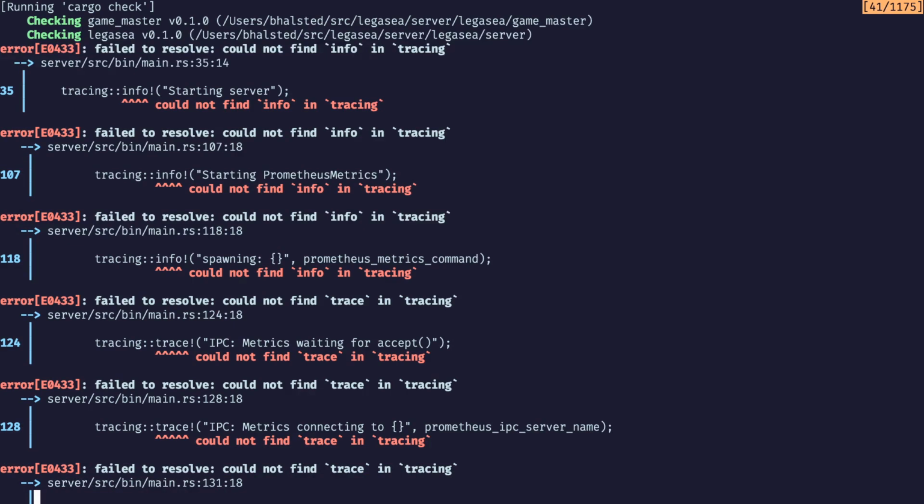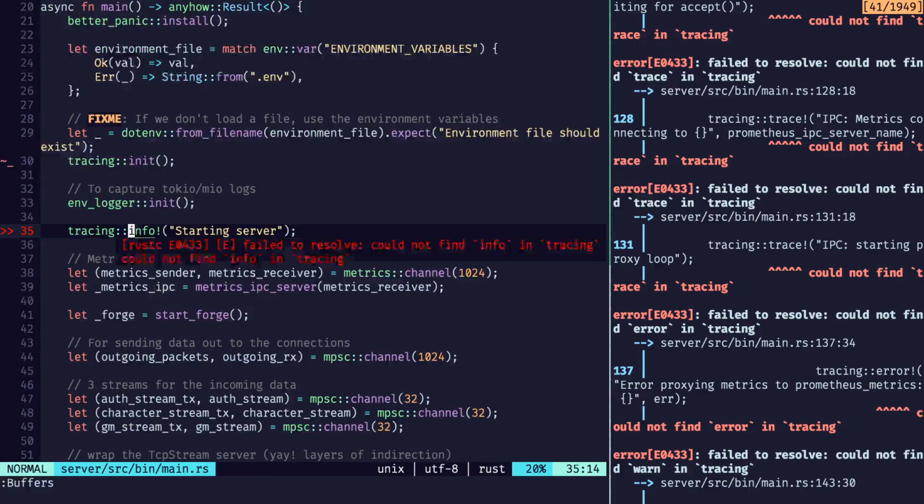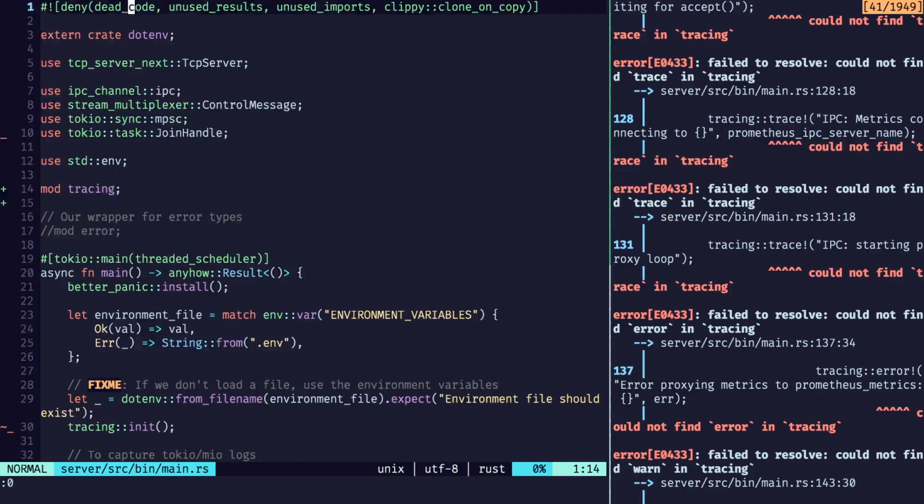Okay. Strange, because all I did was take that out of main. What? Oh, tracing. Oh, I shadowed the module. All right, let's rename our module.